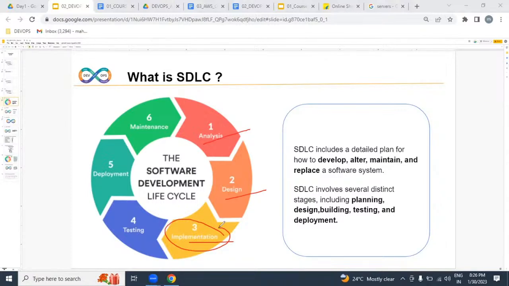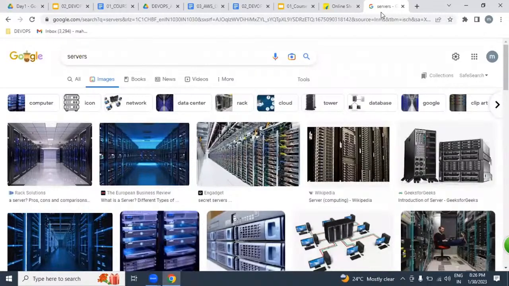Once the software is implemented, whether it is working or not, our tests will be verified. Once it is verified, our application will be deployed on hundreds of servers. Deploy is nothing but placing our applications on hundreds of servers. It is nothing but what? Deployment.